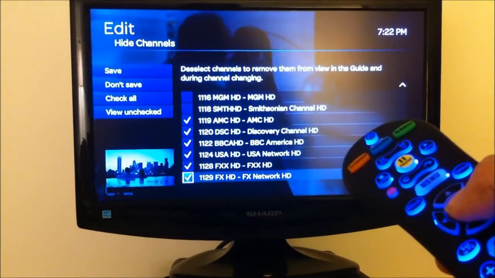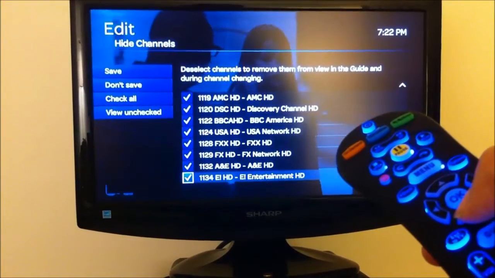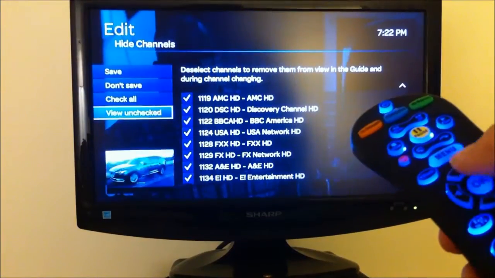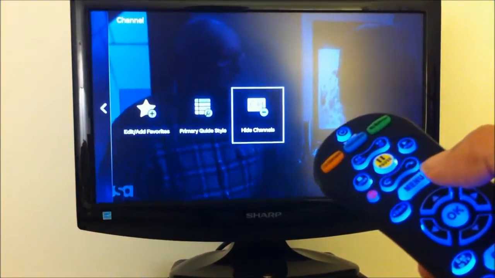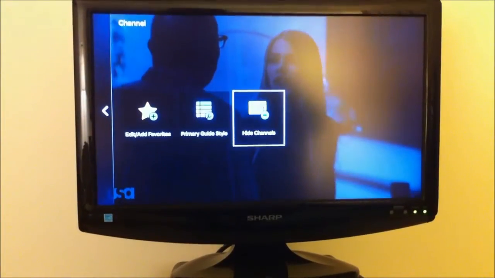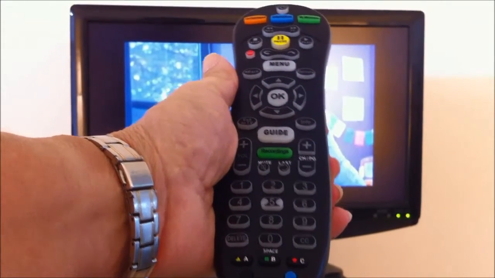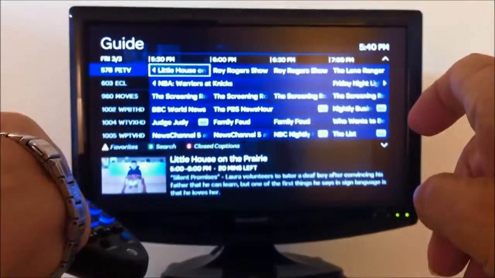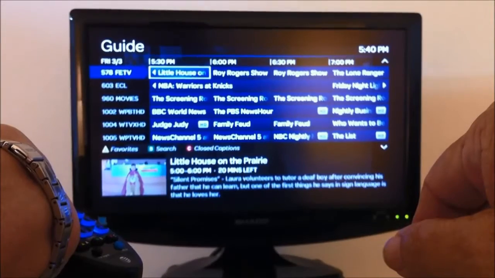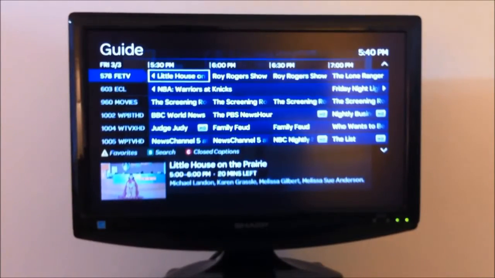A long process. I'm just going to let you go, and I'm just going to show you that you have to hit save for these changes to take effect. And then once you do, your menu is going to look different. When you press the guide button, after you've done your edit, this is what your guide looks like.